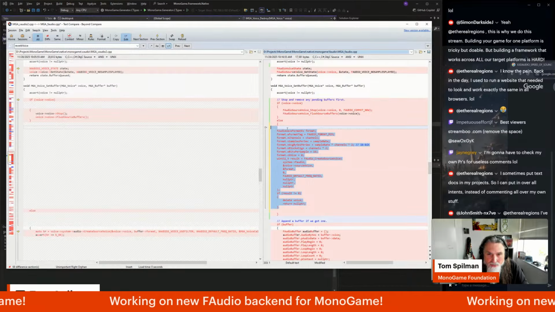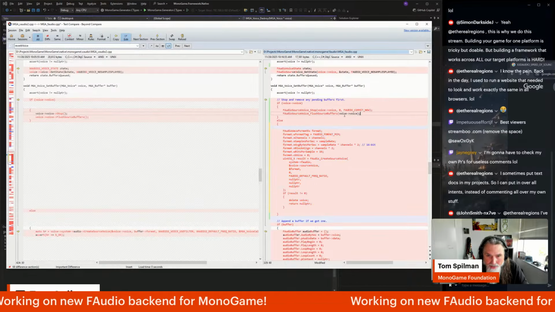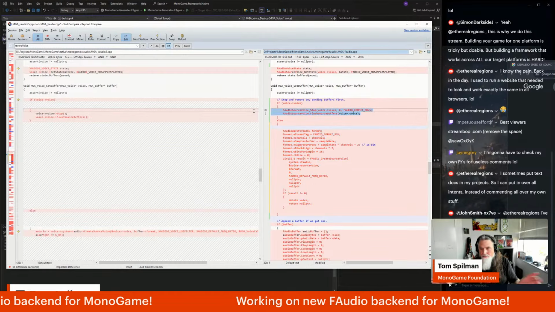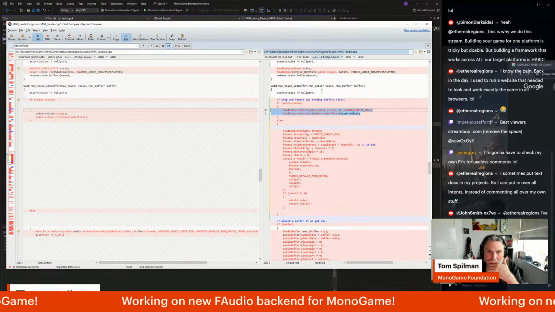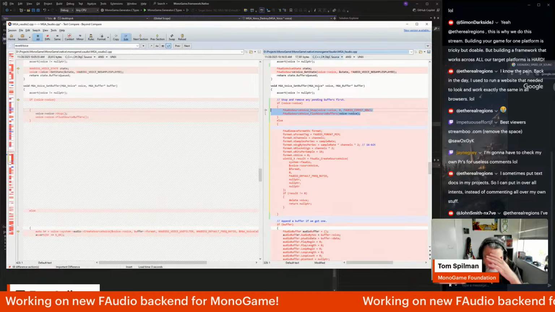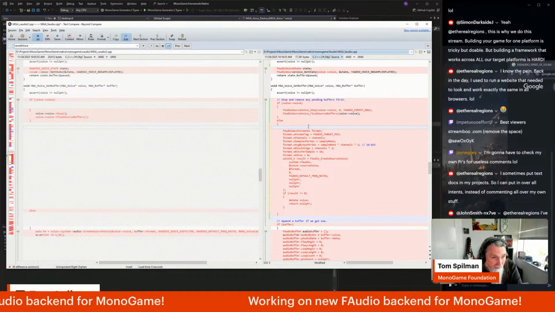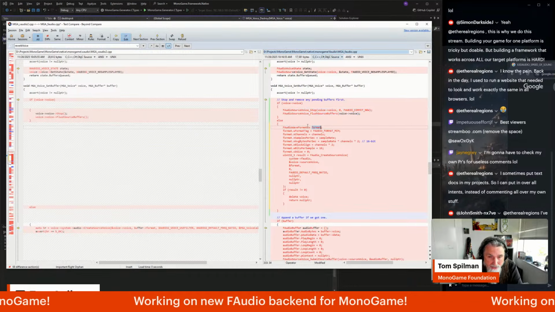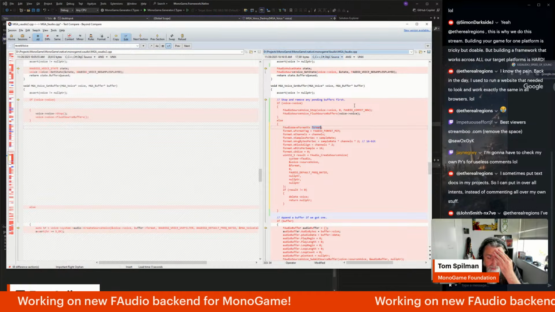So if it has a voice, it's going to stop any sounds currently playing, flush the source buffers, clear basically anything it was currently playing. This is where you're changing the buffer being played on an existing voice. If not, then it's actually going to create a sound from this buffer.